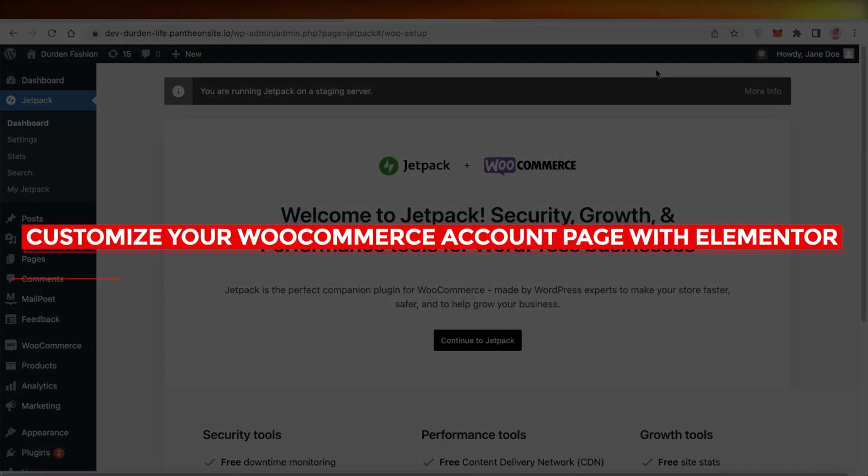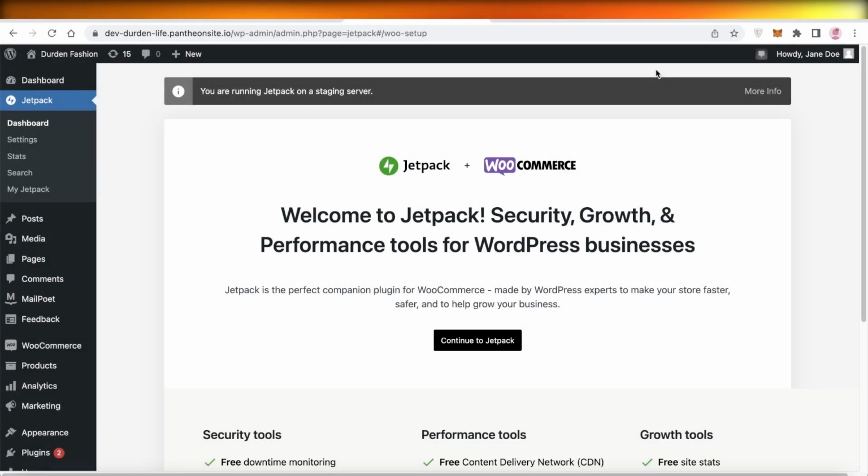How to customize your WooCommerce account page with Elementor.